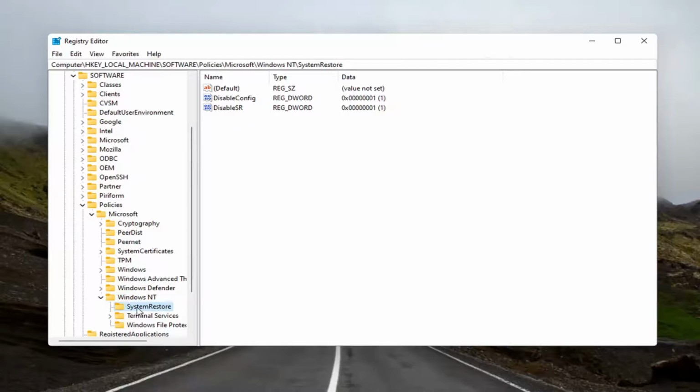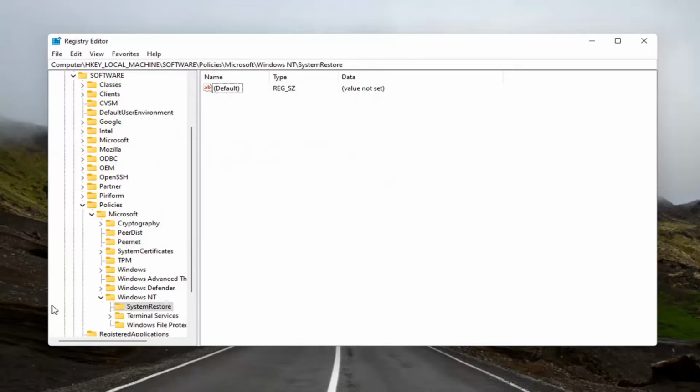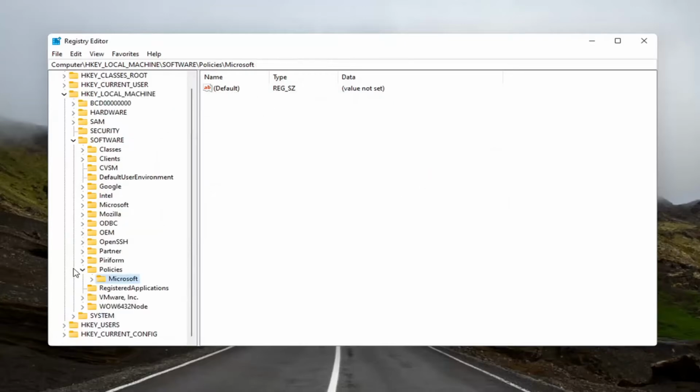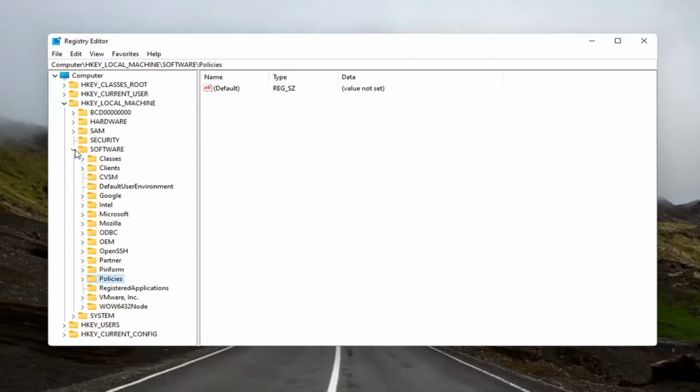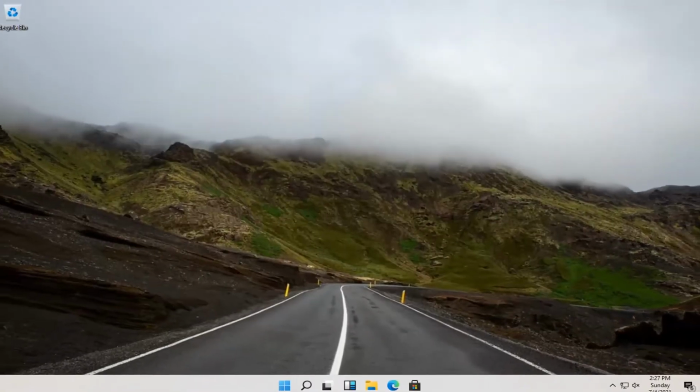You can delete this folder itself, or you could just delete the DisableConfig and DisableSR DWORD values, whichever you prefer. We're gonna have a more conservative approach here. We're just gonna delete these two DWORD values. So you could just highlight over them or right click on both of them one at a time and select delete. You could click the delete key on your keyboard too, and select yes, make sure they're both deleted, and then you can close out of the registry editor, restart your computer, and then when you attempt to launch system restore, the issue should have been resolved.